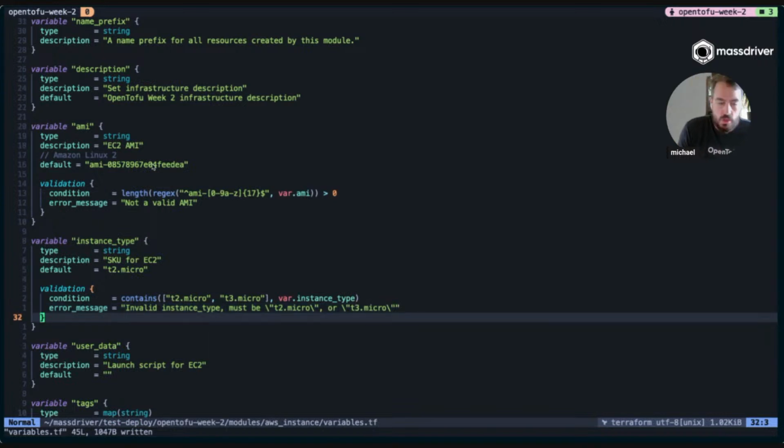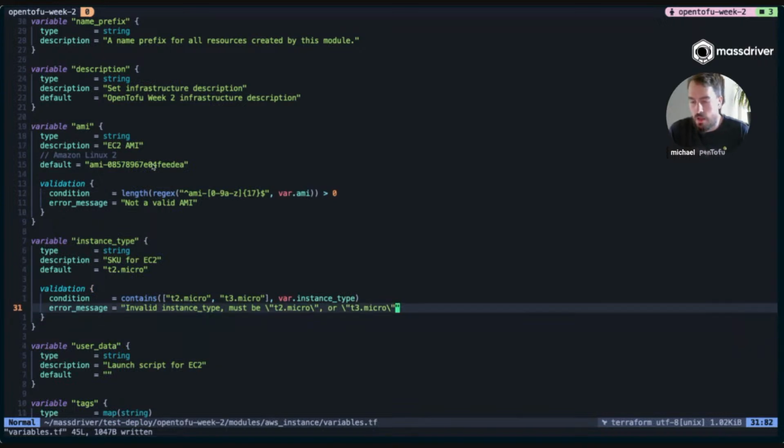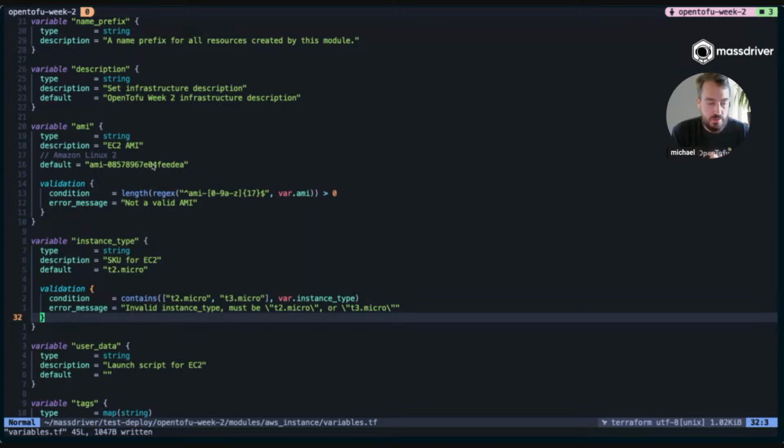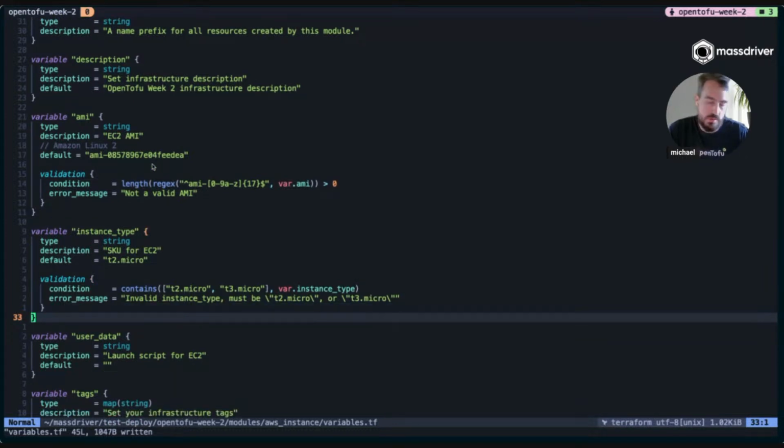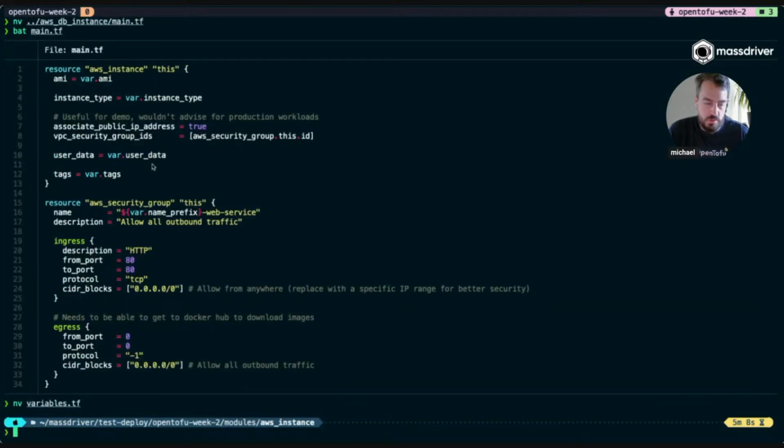Okay, so I've added some validation here. This is going to set up a good experience for my module user, which I'm looking forward to, because I'm going to have fewer messages on Slack saying, hey, this failed to deploy. Oh, I missed a digit on the AMI, or oh, I deployed an instance type that we either don't have credits for in our account or doesn't meet a certain region, et cetera. Okay, so we're finished with our variables there.